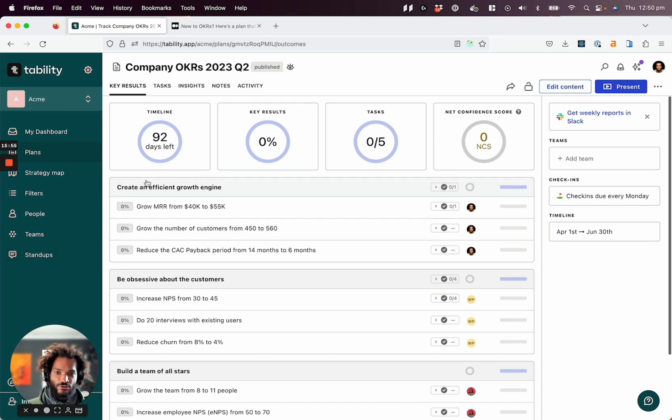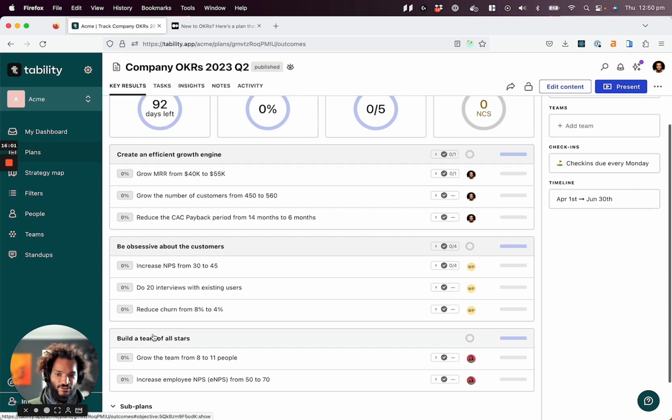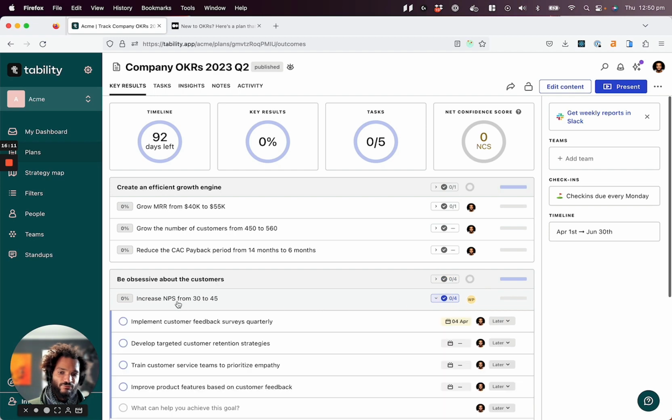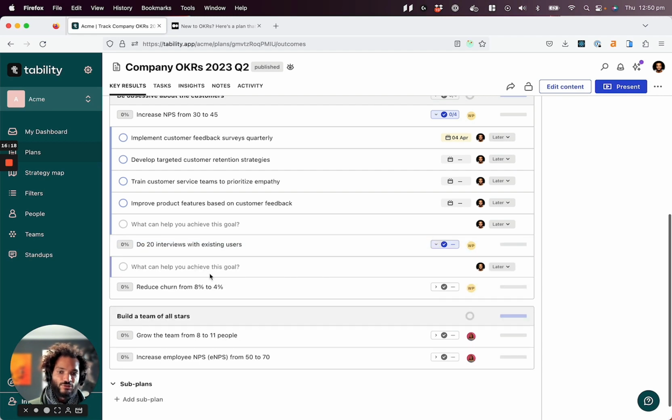So first of all, here you can see the objective, right? So create an efficient growth engine, be obsessive about the customer, build a team of all-stars. Underneath those objectives, we can see our key results. And then you can see here, there's a 0 out of 1, 0 out of 4. Well, this indicates that these goals have a set of tasks. And so you don't have to go back into edit mode to add tasks because we want you to be able to do that during the week.